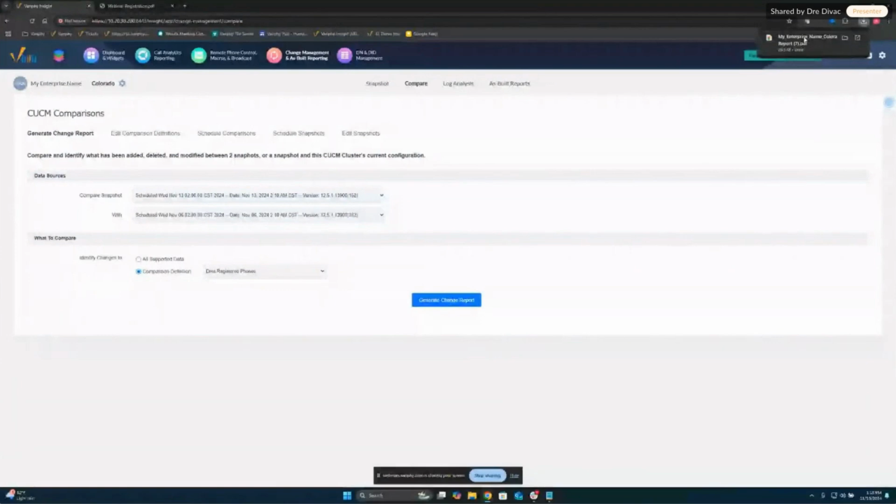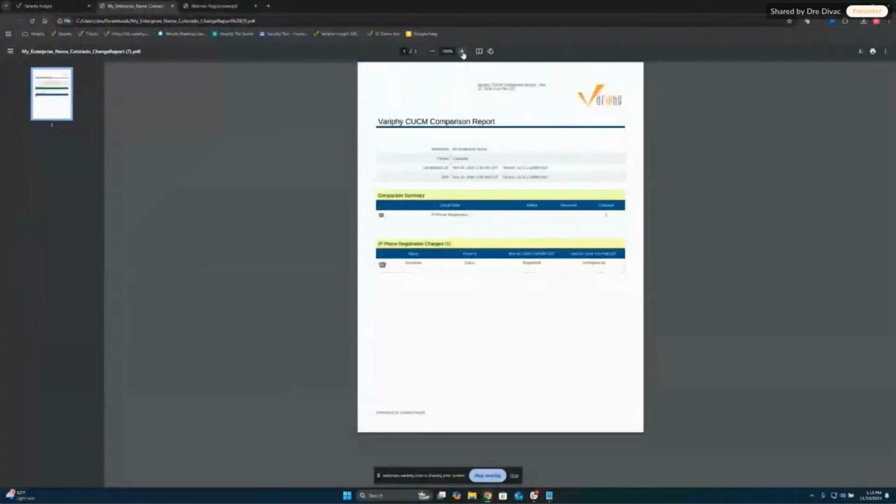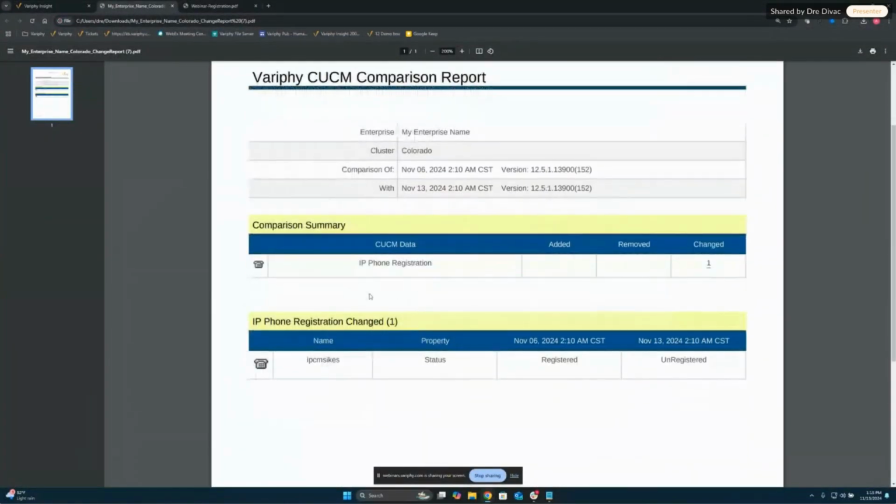Because we already have those snapshots, things go a lot quicker. And if we scroll in here, not a lot of changes, but you can see one change. This phone went registered on the 6th, and then it went unregistered this morning. It would show you a lot more information when you have more phones. I did have a couple more phones earlier, and I don't. But hey, wait a second. That's my phone.